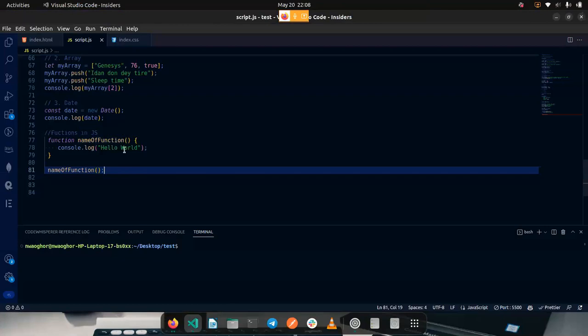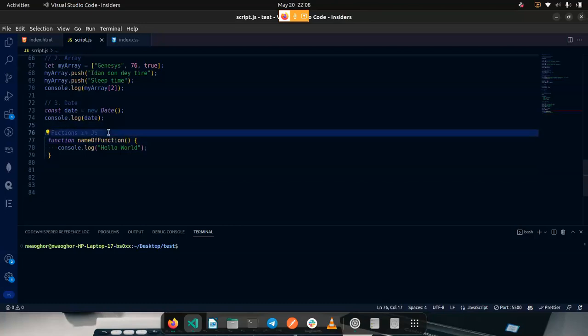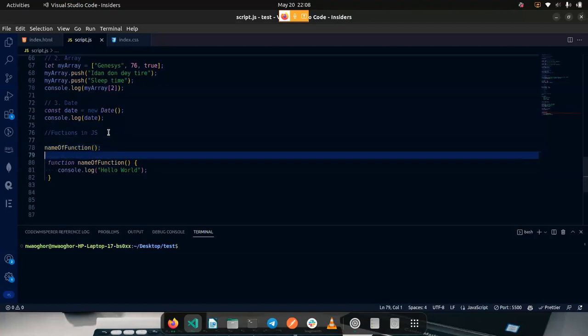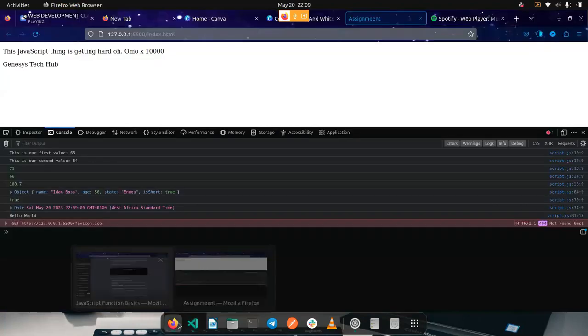So this function will not run except you call it, except you invoke it. Please mute your mic. And you cannot invoke this function at the top of the function. You cannot invoke it at the top like this. It will throw an error. Why didn't the error show?